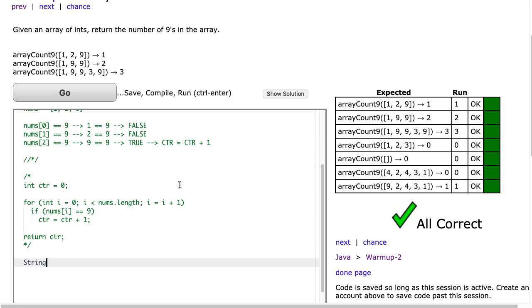So what I can do is make a string called str1, and I'm going to say Arrays.toString, and pass that nums. And so what this will do is convert nums to a string. And now I'm going to make a second string called str2, and I'm going to take str1 and replace all the 9s. And now I have to put it inside quotes like that because remember it's a string, and I'm going to replace them all with an empty string.